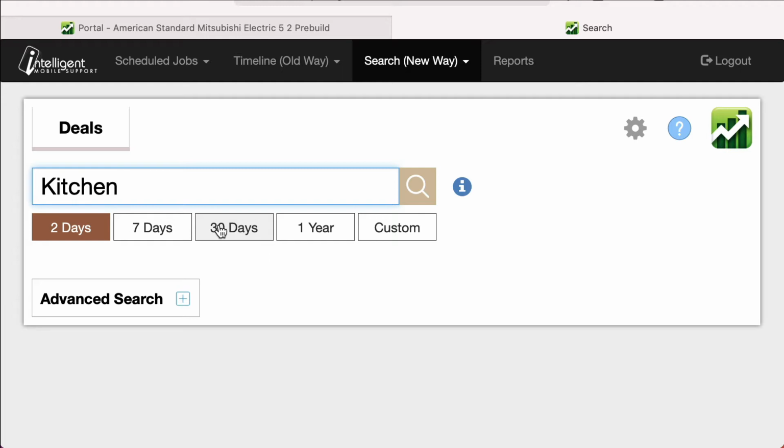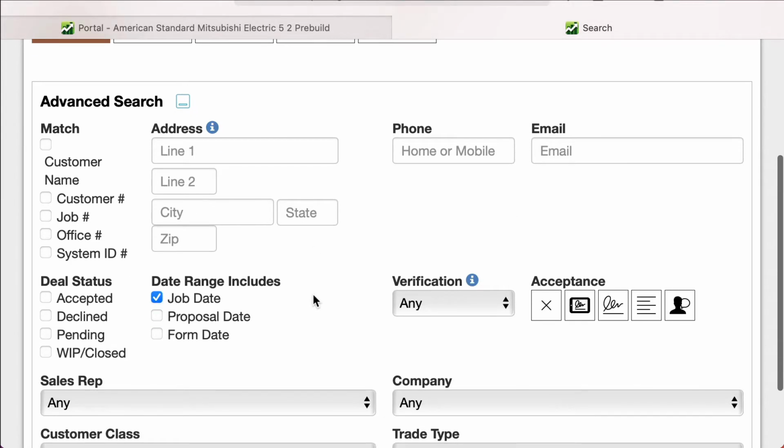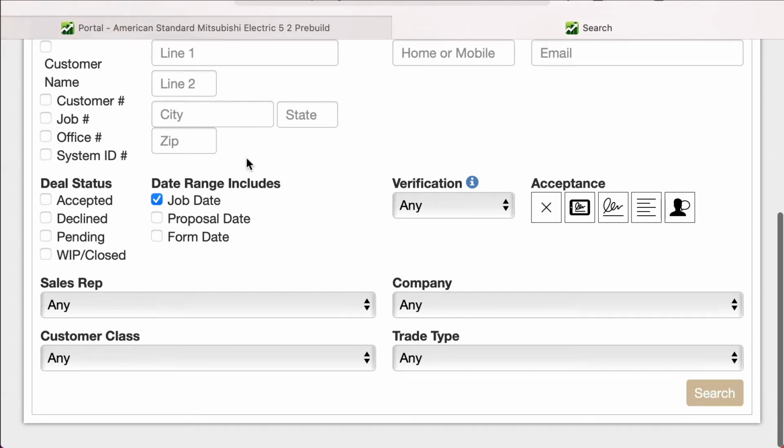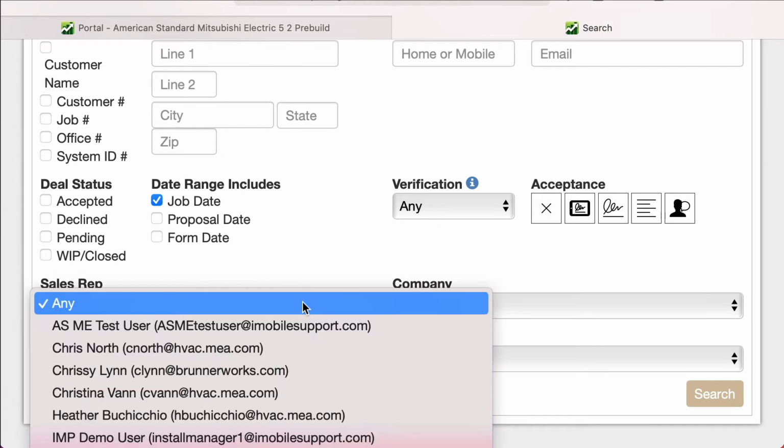I can make the search more specific by opening the advanced search. In the advanced search, we have exact matches for these fields here. You can put in an address. This is really helpful for your rental properties. We can filter by just those jobs that have been accepted in the last 2 days or last 7 days. Those are jobs we would be scheduling for an install. Or I can search just by the sales rep.